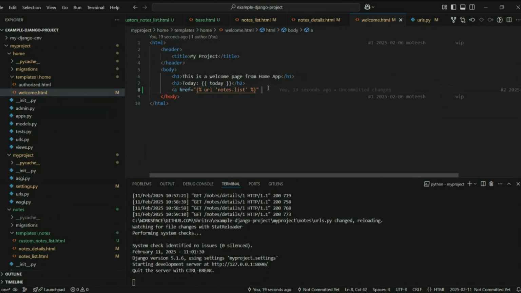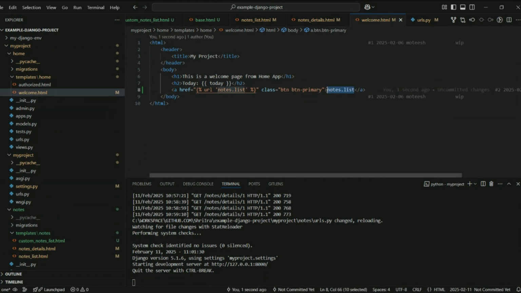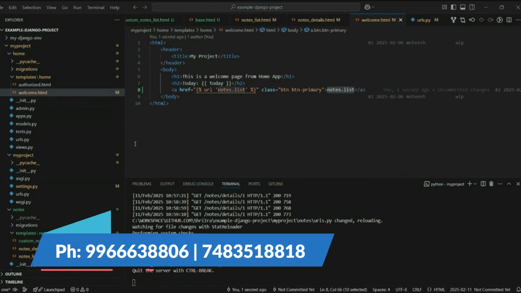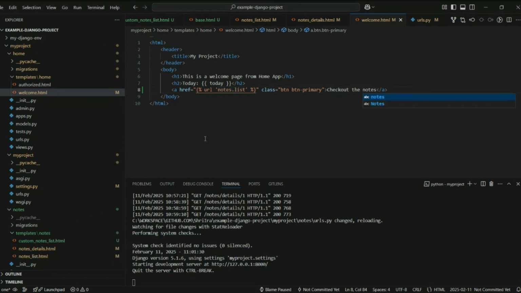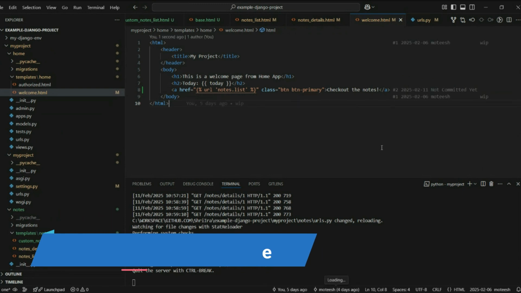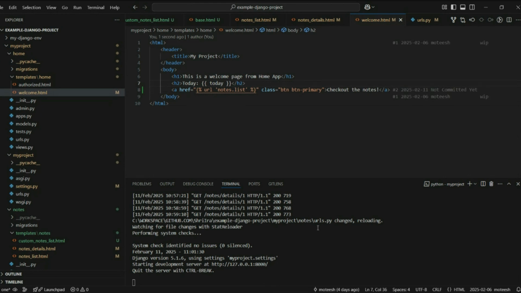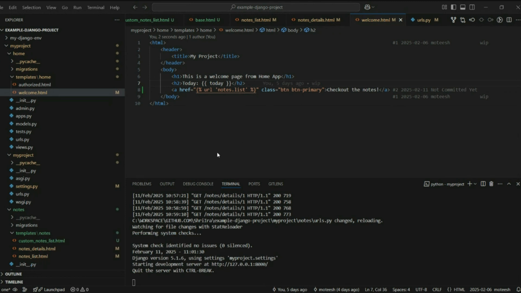When I click on this anchor element, which is a link, I'm going to make it look like a button primary. These are all the styles. We'll define it as check out the notes. So this is going to go into this particular link. Let's go see the welcome page.